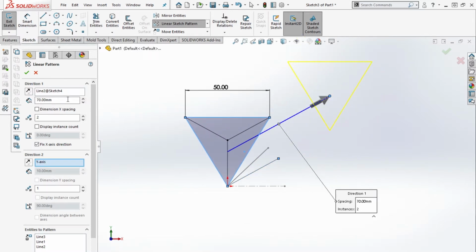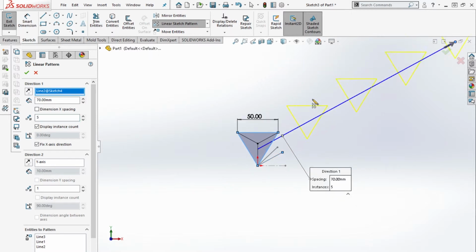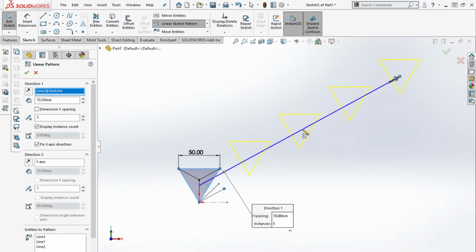Now that we can change the direction of the pattern, we're going to change the number of instances that are created. I'm going to replace the 2 in the instances box with 5. Now we see that the linear pattern has patterned the triangle 4 times, creating a total of 5 triangles.